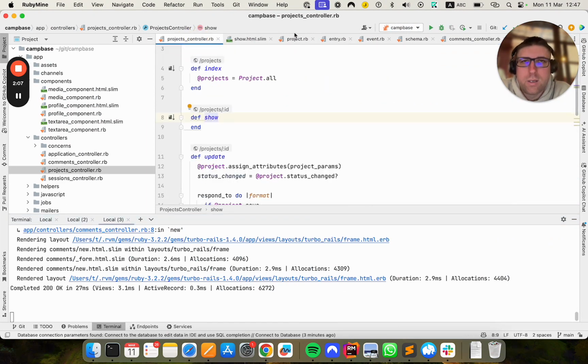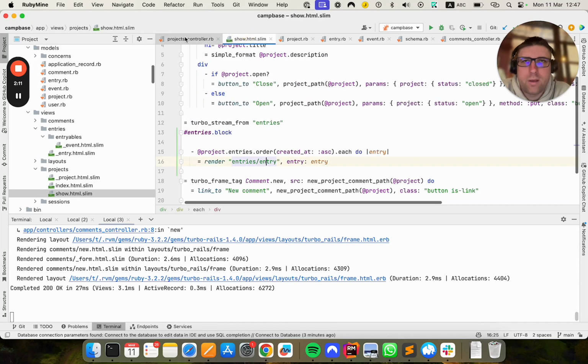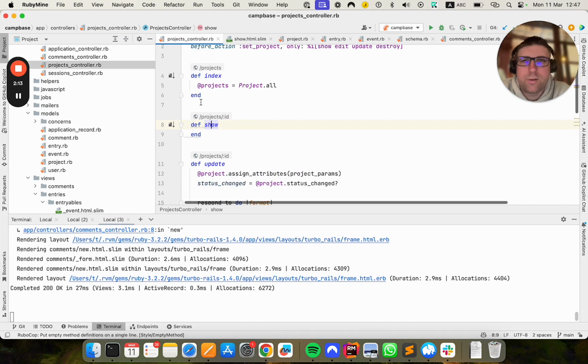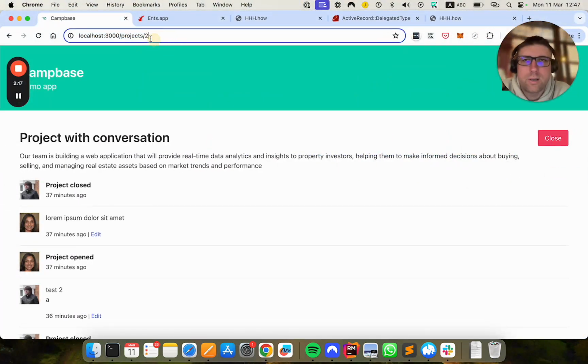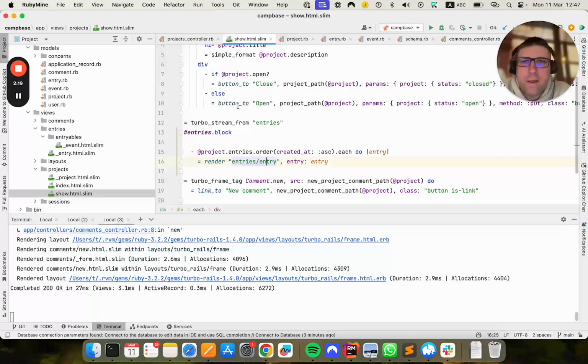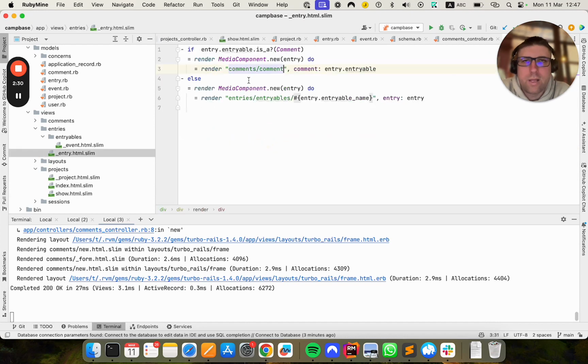delegated types. So in the project we have entries, and if we go to the project entry, we are in the show action. So we are in project/2, and if you go to the show view, really what we are doing is just saying, okay, project entries, and just render the entry. And the entry, based on what kind of type it is, we are rendering the partial responsible for the content.